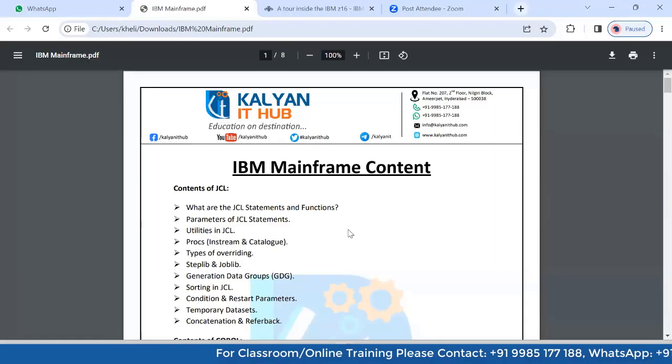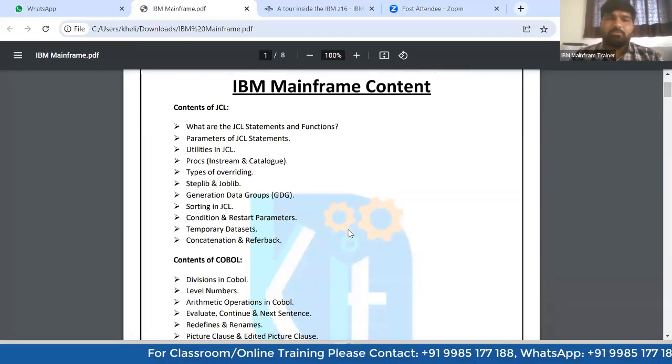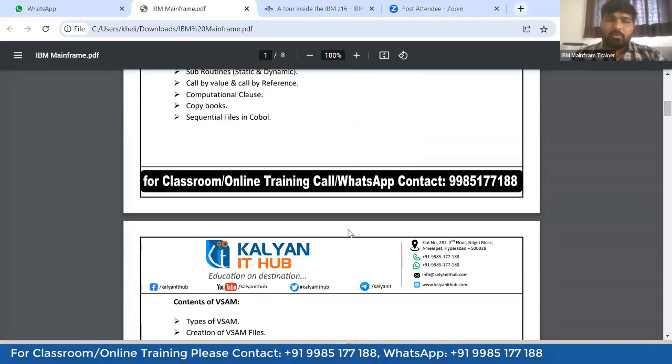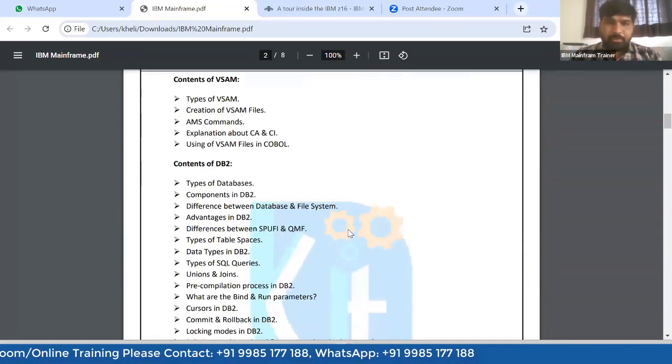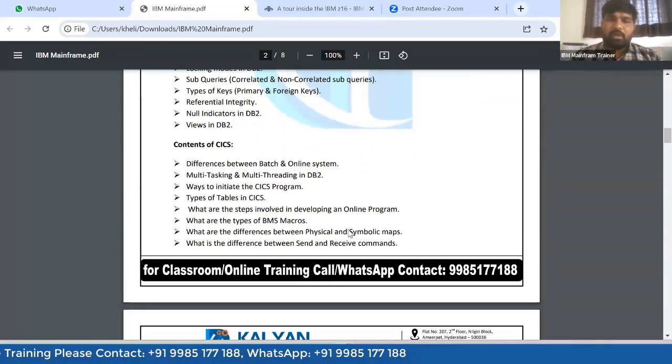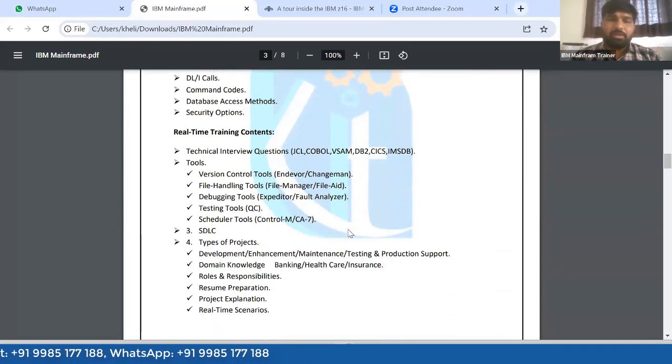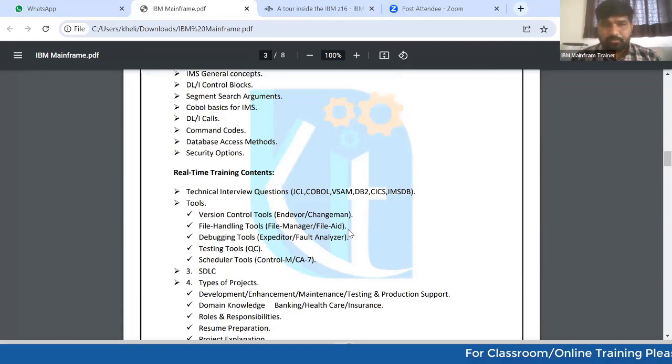So this is the mainframe content. We have JCL and COBOL concepts, and VSAM, DB2, and IMS DB also. We are going to have all the real-time tools and debugging tools, how to use them, different domain knowledge, what the roles and responsibilities are, which project you are going to get, and how to prepare the resume and everything. We will see this in the real-time training sessions.